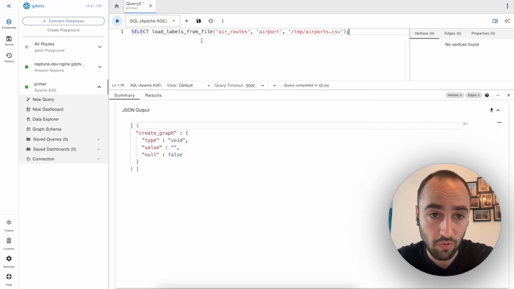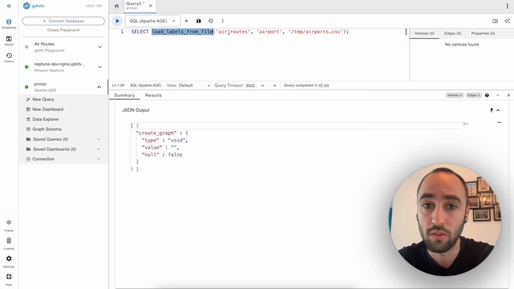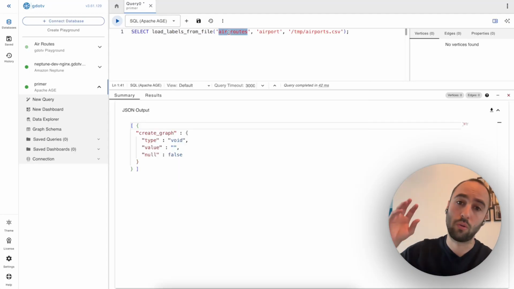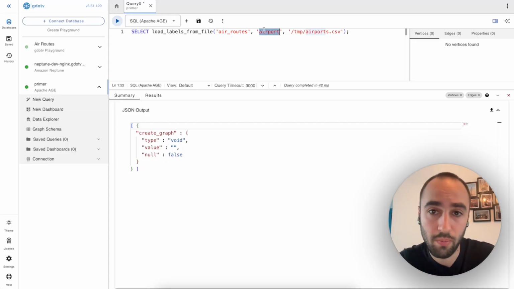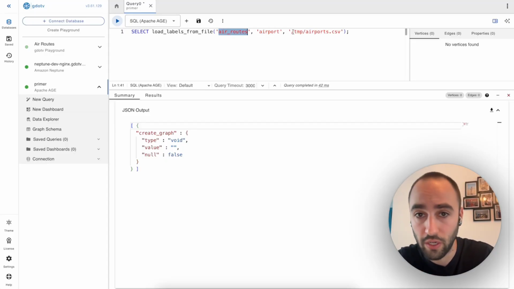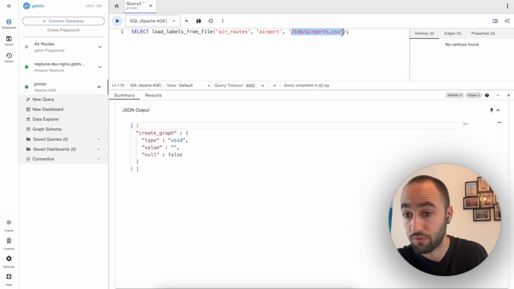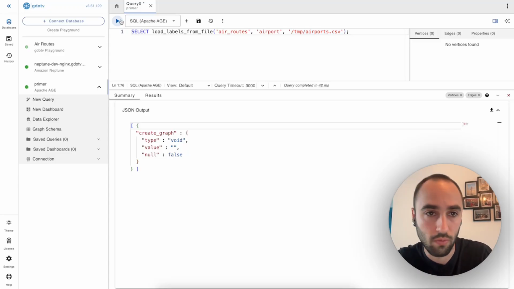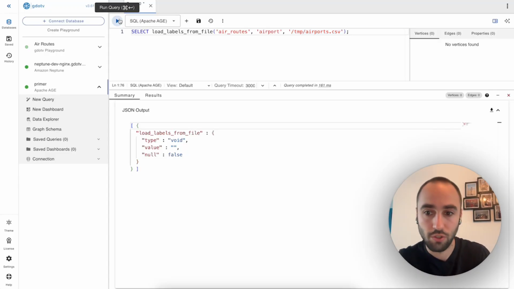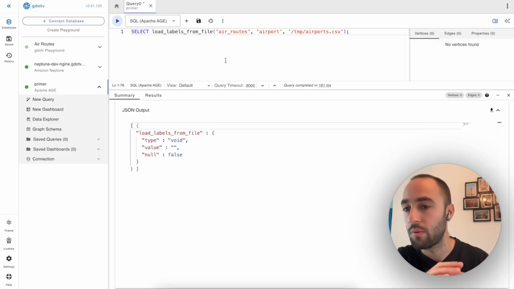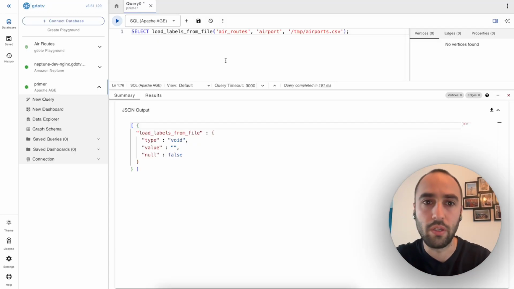So all I have to do now is run a couple of commands that are just going to load all that directly into the database. The first one here, load labels from files, is basically just going to say, I want you to load nodes of type airports into my air routes graph, and I want you to use this CSV file that we've just shown earlier to load the data. We're just going to run that. That literally took half a second, if even that. That's my nodes loaded. We've got about 3,000 or so airports loaded in there.